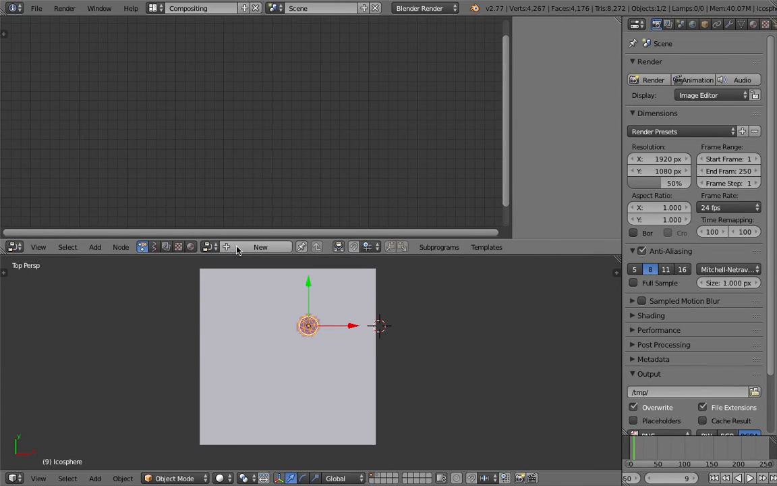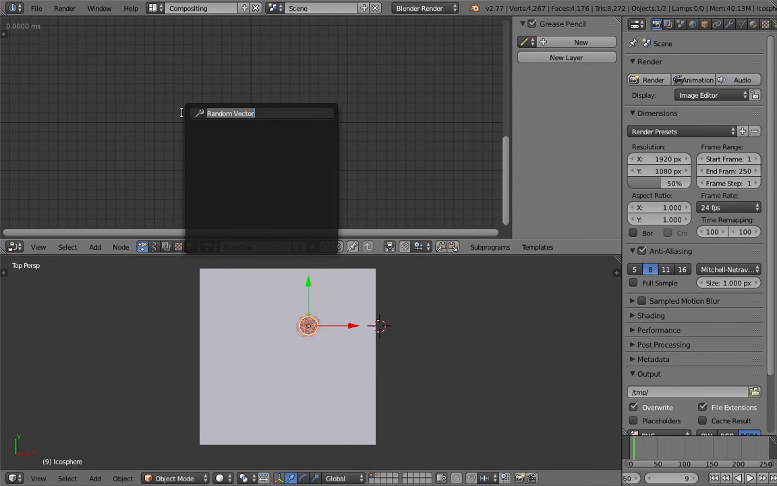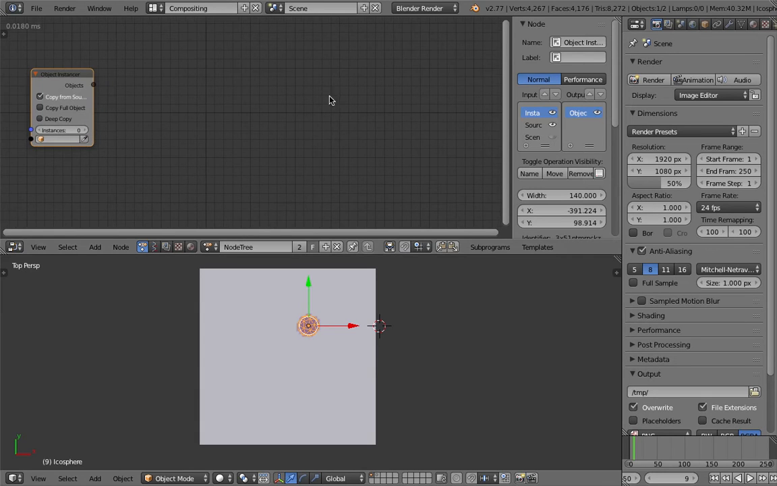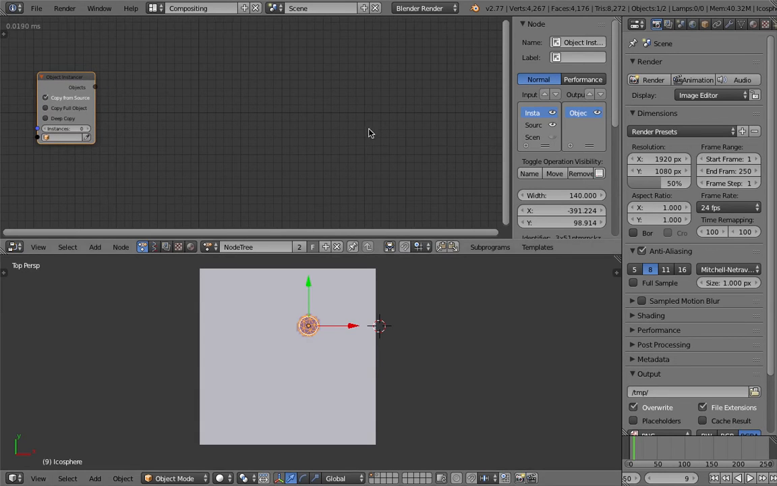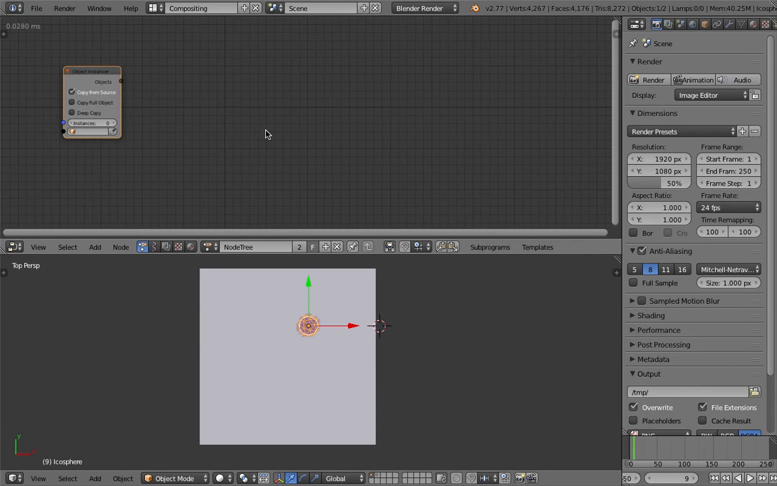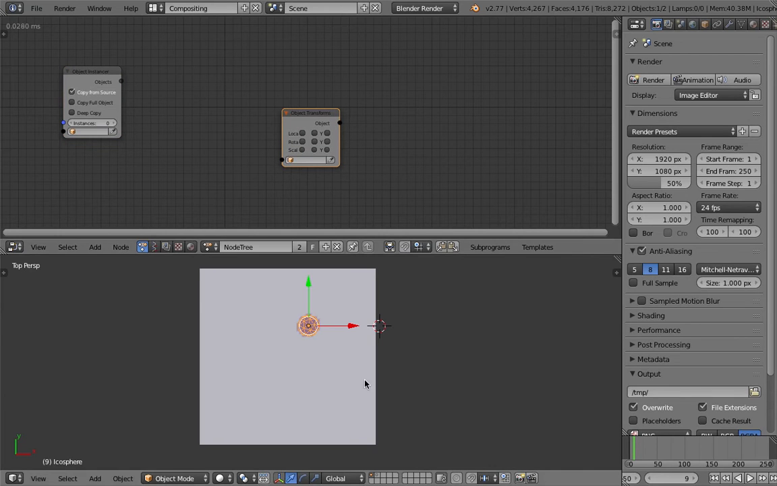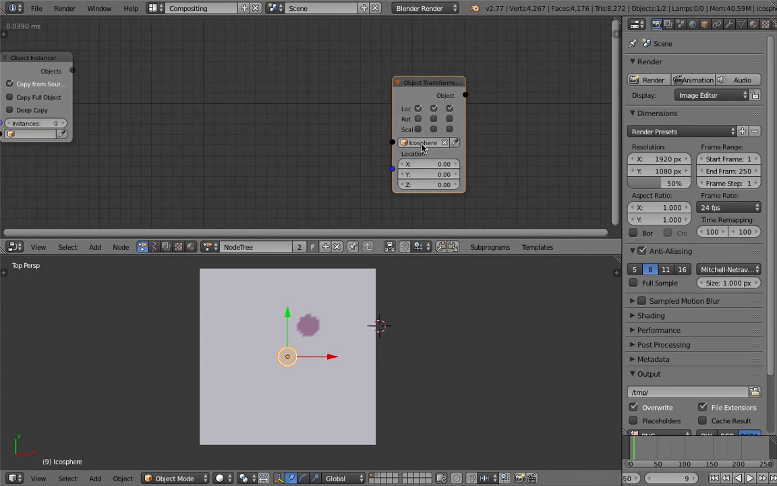Create a new node tree. Let's create an object instancer first of all. Okay, actually before we even create an object instancer, we're gonna just stamp this object randomly. Okay, that's the first lesson. Object transform output. Let's grab this object and then the location. Now we have control over the location of these objects.